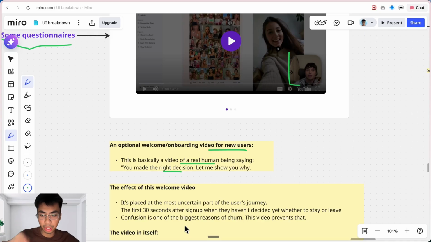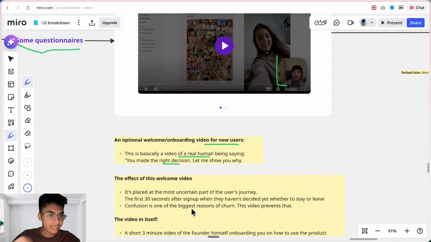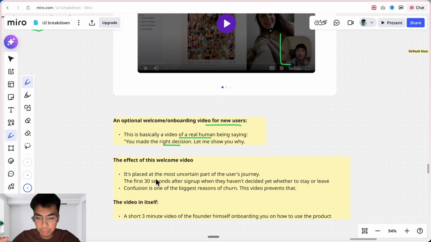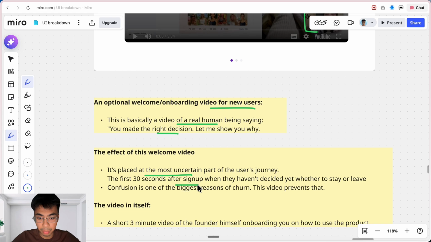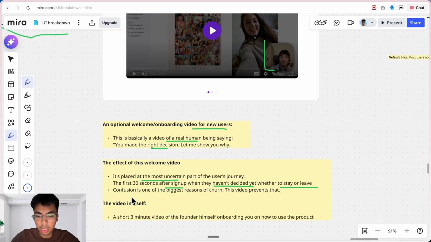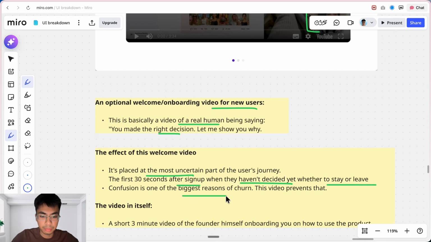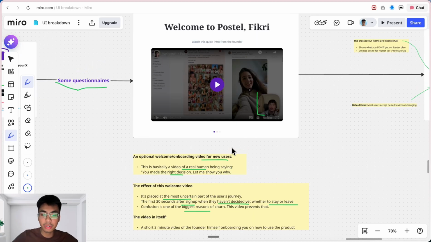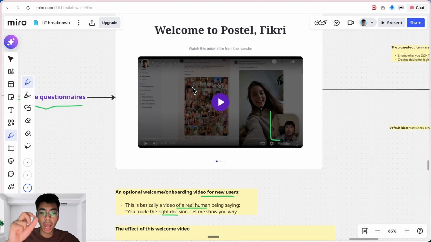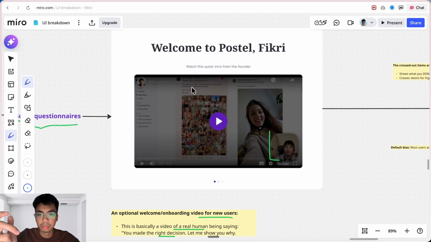The effect of this specific welcome video is that it's actually placed smartly at the most uncertain part of the user's journey, which is the first 30 seconds after sign up, when they haven't decided yet whether they want to stay or stick around, whether they want to use Postal or use someone else. And so confusion is one of the biggest reasons for churn. This video prevents that. And this video in itself is a short 3 minute video of the founder himself onboarding you on how to use the product. And of course, when it comes to any educational onboarding videos, tutorial, intro, make it optional.